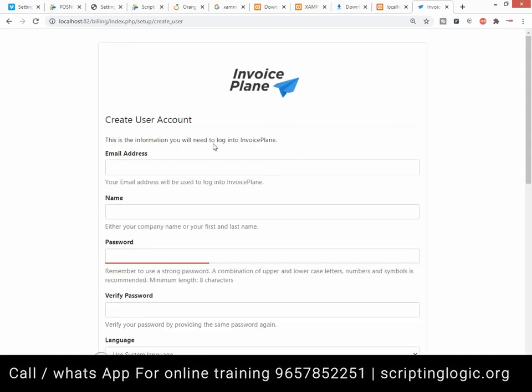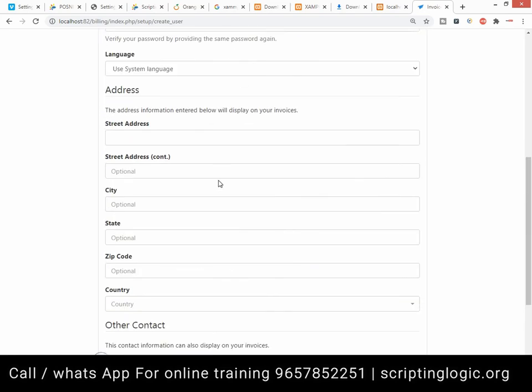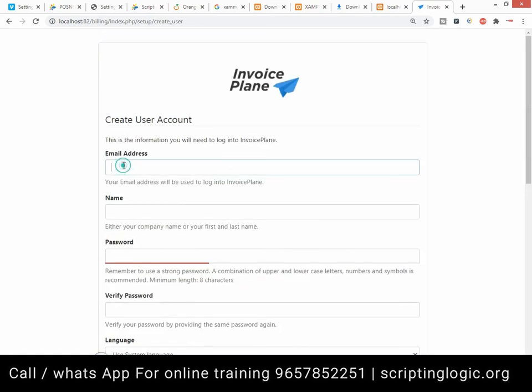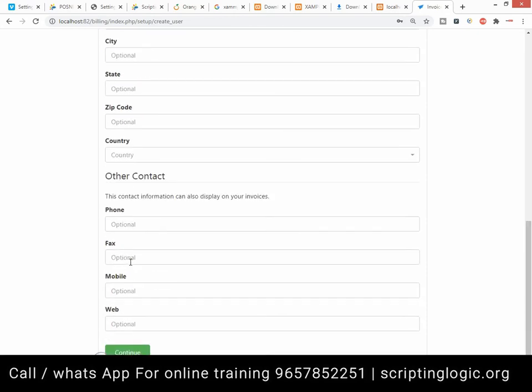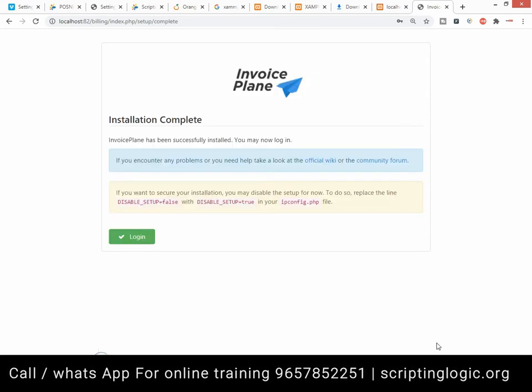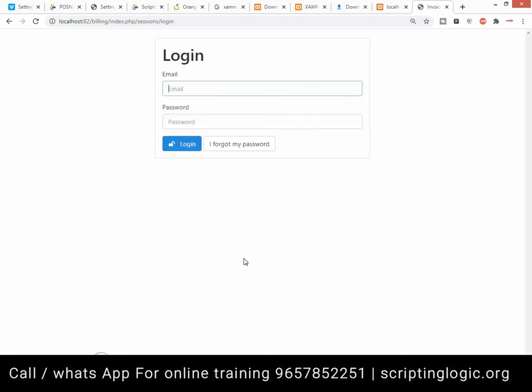This is I think the last step, so I'll only fill the compulsory fields. Email ID is compulsory. I'll say Amol at scriptinglogic.net. The same will be my username, and then the name Amol Uzagare. The password needs 8 characters, so I'll write Amol1234, and verify password Amol1234. The rest of the things are not compulsory. You can continue, and you will be redirected to the login page.